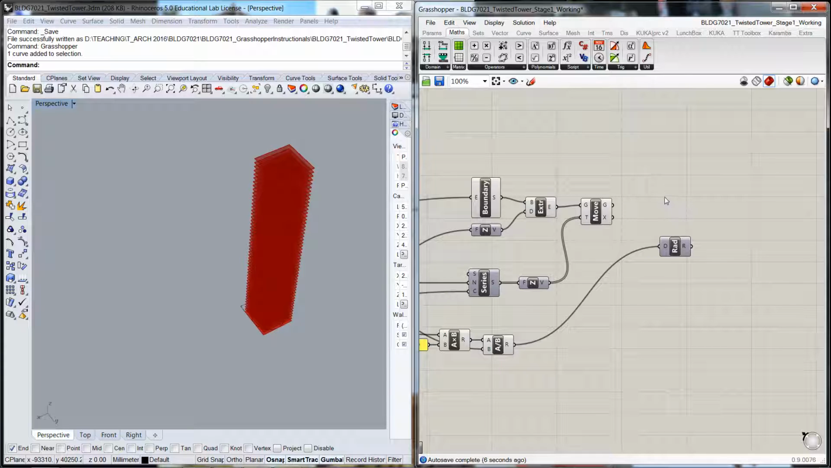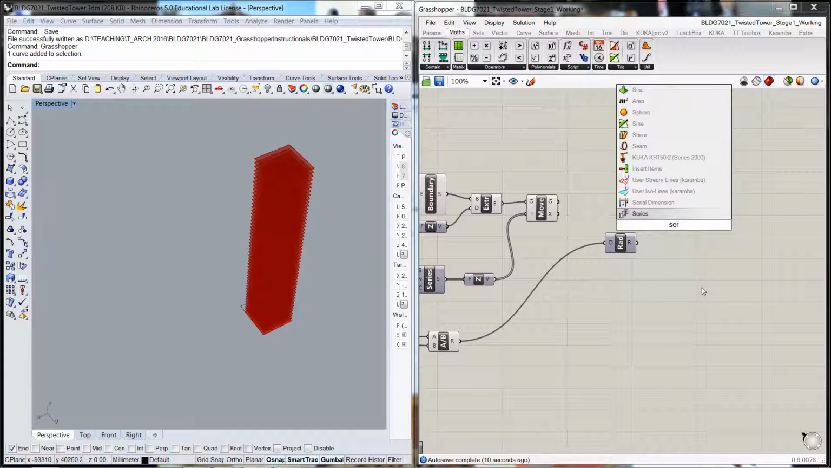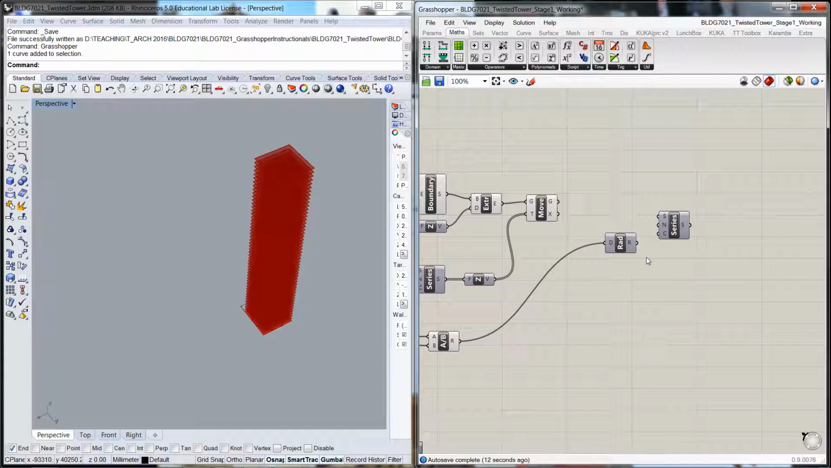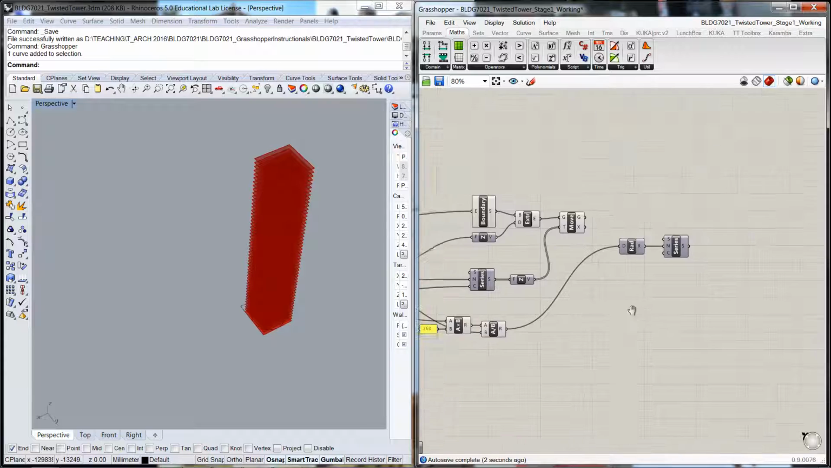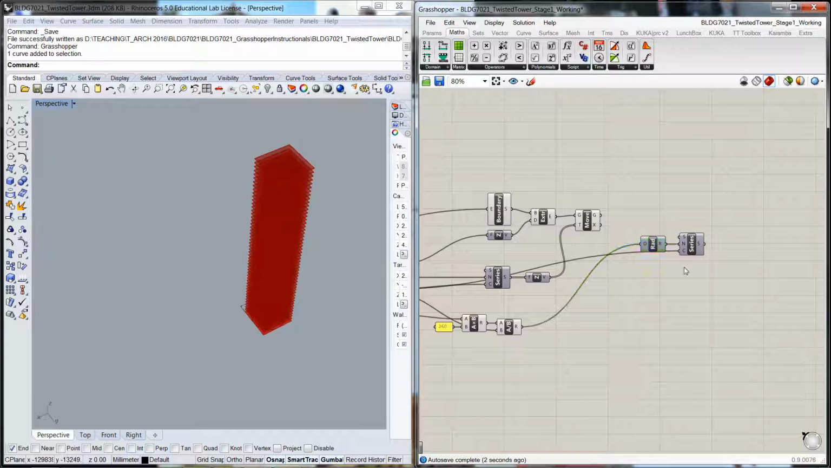Now what I'm going to have to do is introduce a series so that we can calculate the step value on each floor. The step value will be the value in radians, so that's the step value. The count will be the number of floors. So I'm going to connect that into there. That's got us set up for how we're going to rotate this.